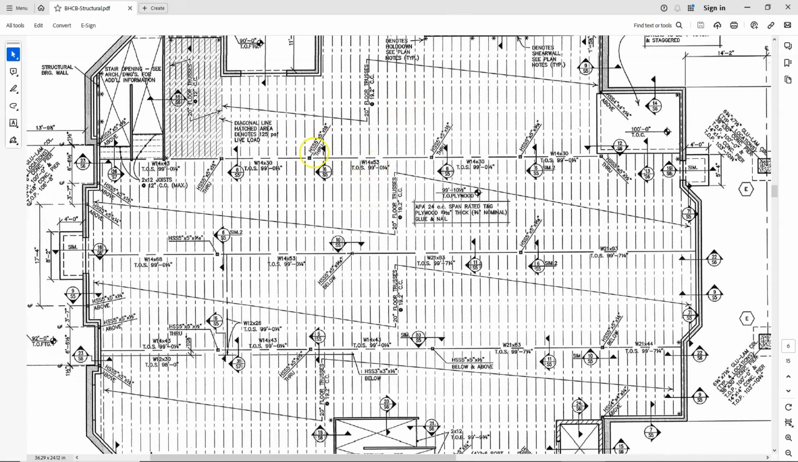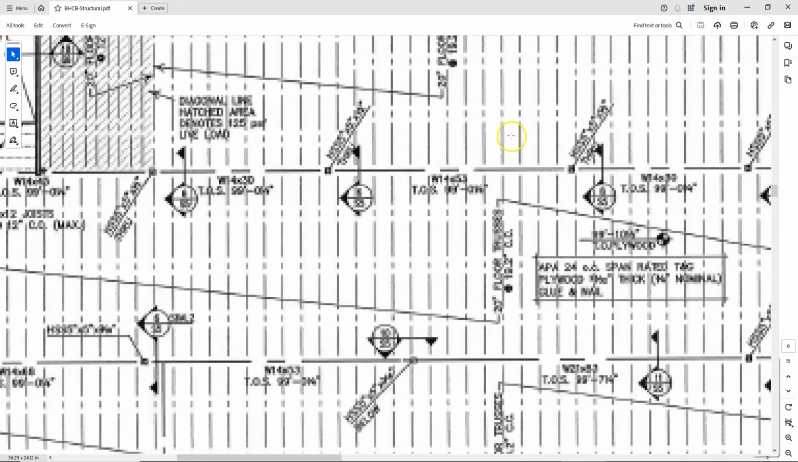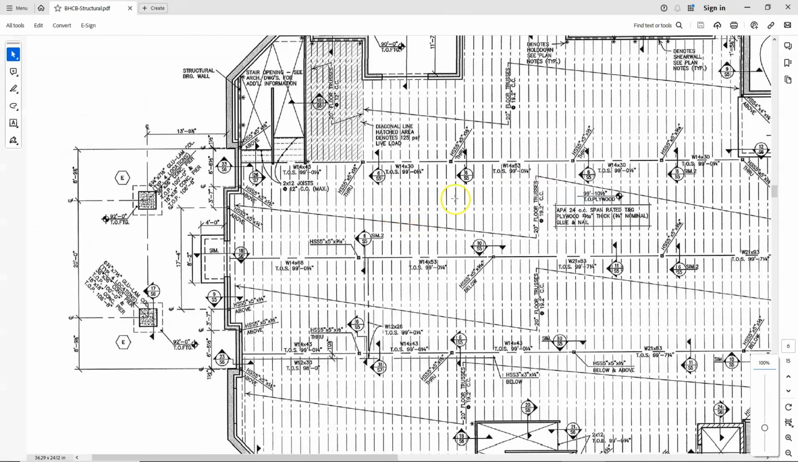And then on the inside, we have those columns that are continuing up. Here you can see that HSS column. Again, the designation. This one is 5 inches square by 1/2 inch thick. That's the thickness of the steel used to create that.